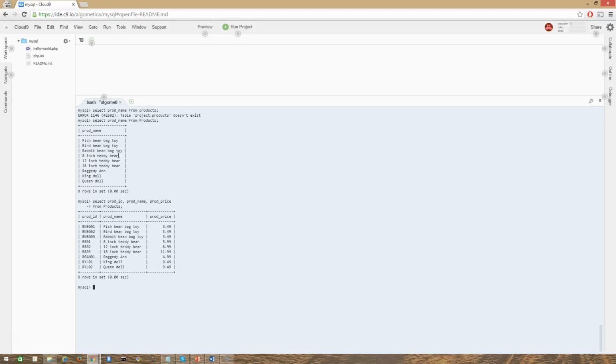Awesome. As you can see, we are requesting 3 columns here from SQL. Prod ID, which is this column, prod name, which is this column, and prod price, which is this column, from the products table. If we change the sequence of these column names, we will get the desired output.